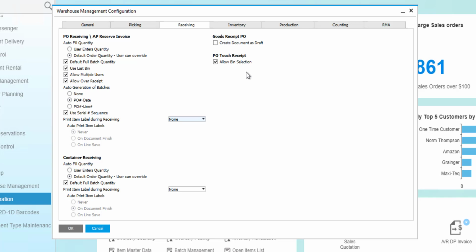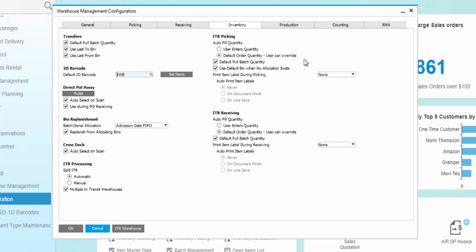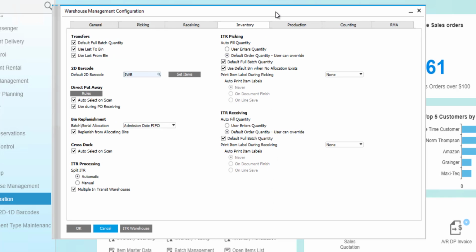Finally, you're going to see here a checkbox for allowing bin selection with a new feature that we have called Pio Touch Receipt. So there are numerous features that continue to be added. The depth of functionality within the WMS continues to expand.